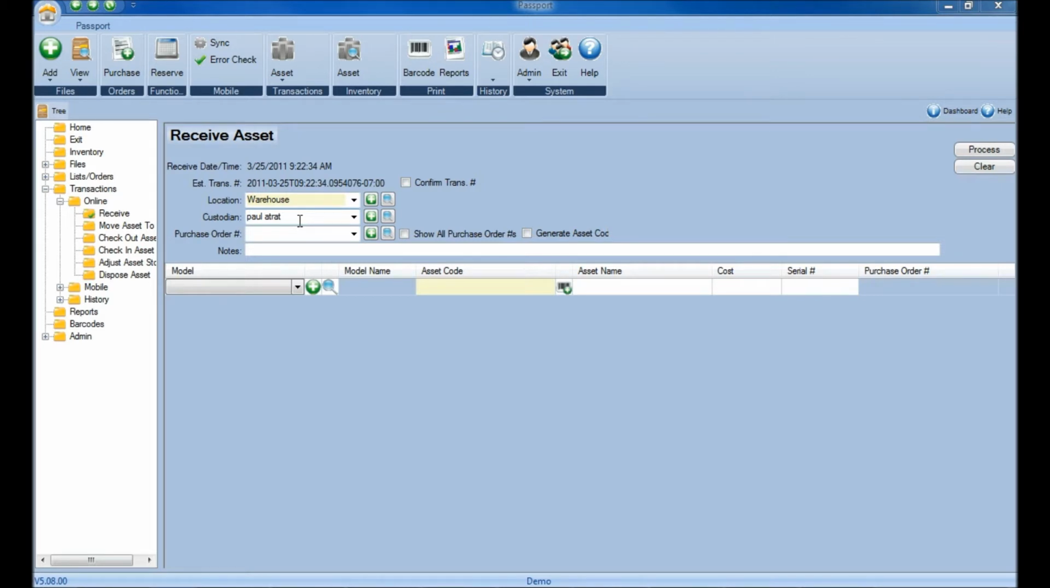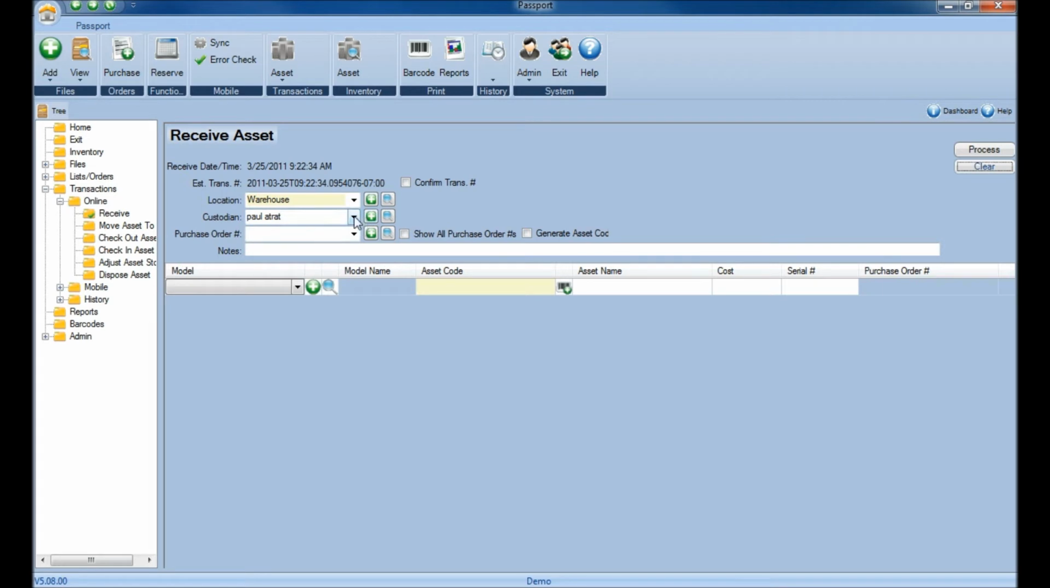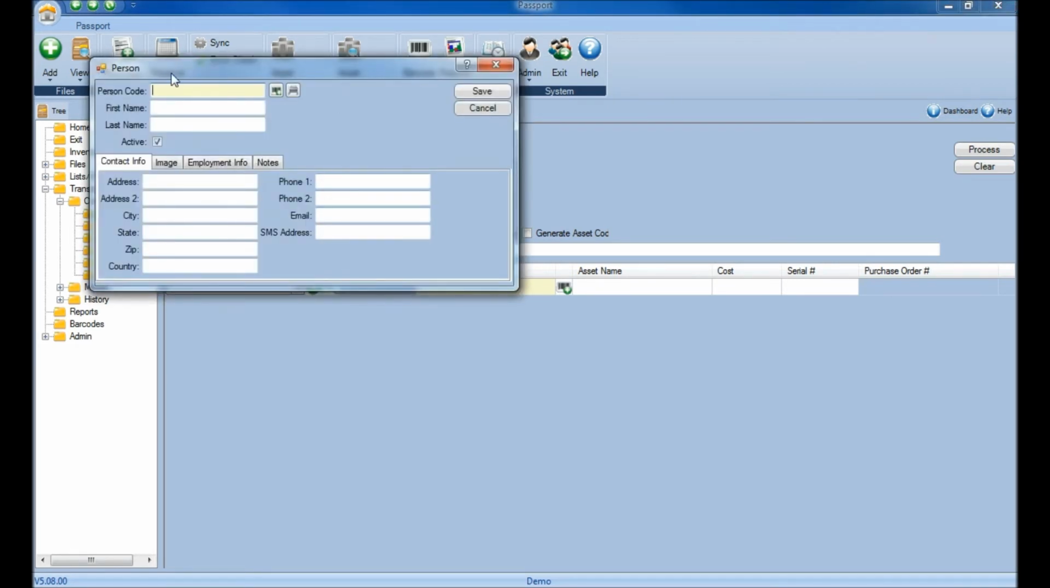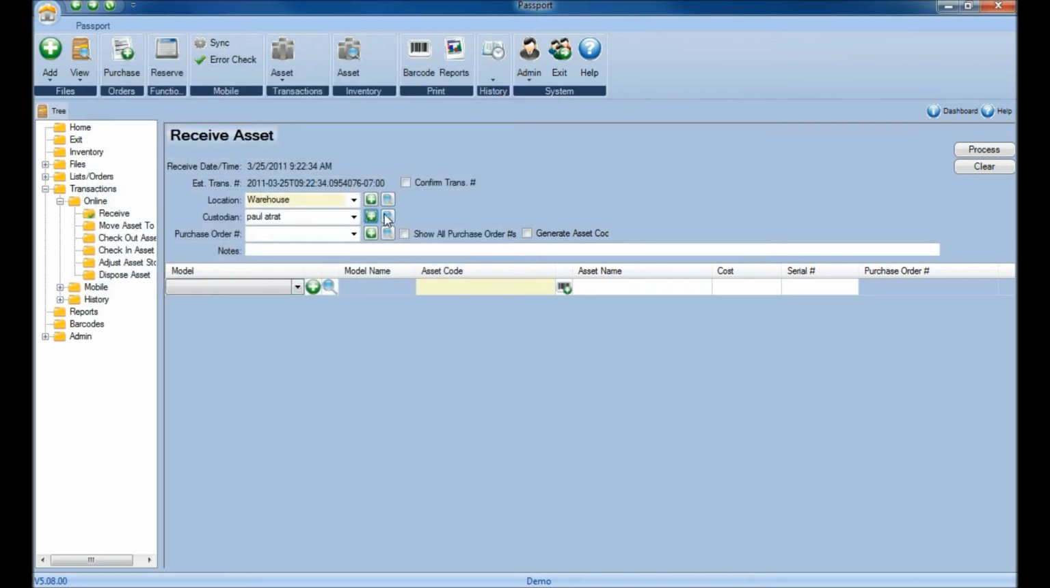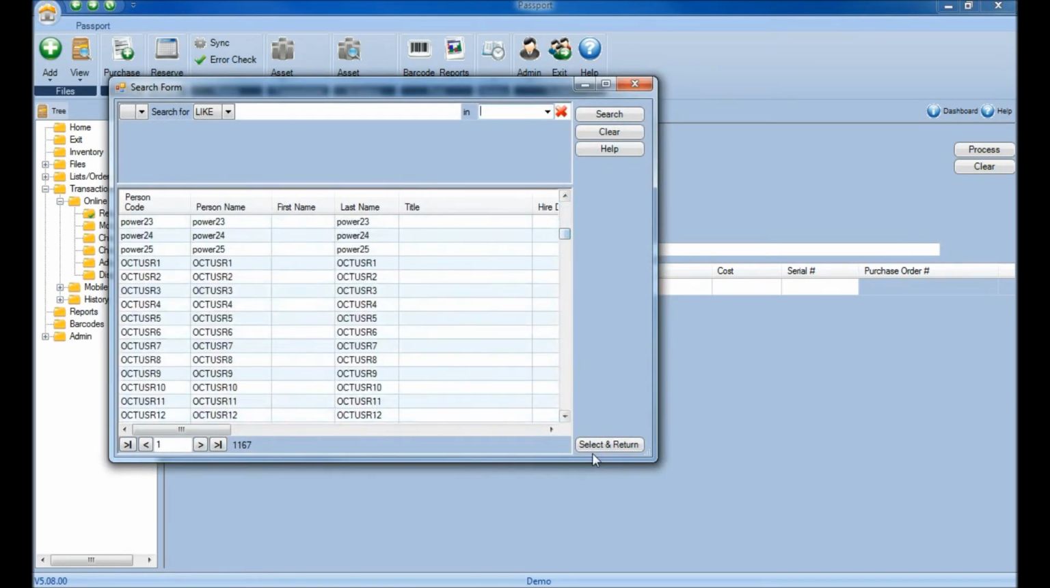However, if you need to specify a different custodian, you can simply click into the menu here and either start typing it and have it auto-populate. You can also just click the drop-down menu and select it from the list, or if you need to create a new custodian, simply click the green and white plus button, and then you can create the new person here and then save. Or to search through a list of available people in the system, simply click the magnifying glass and again search through the list, select the person you need, and choose the Select and Return button.